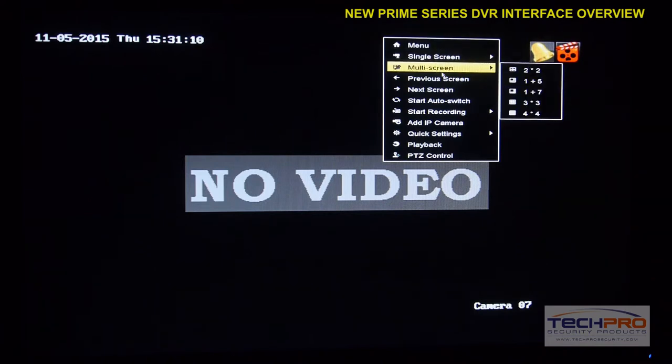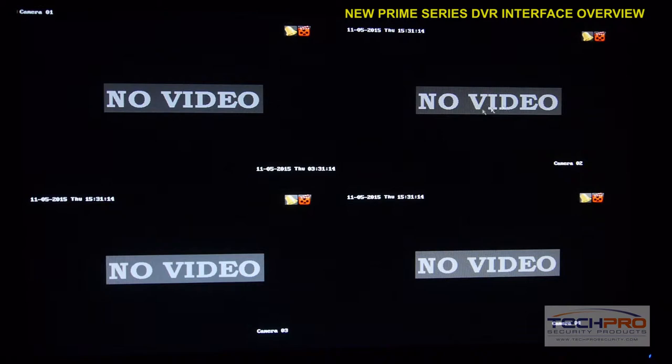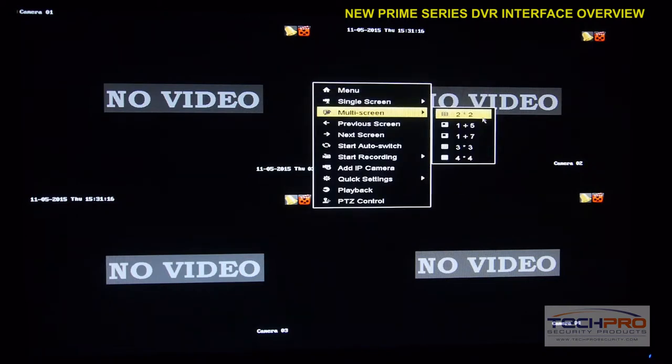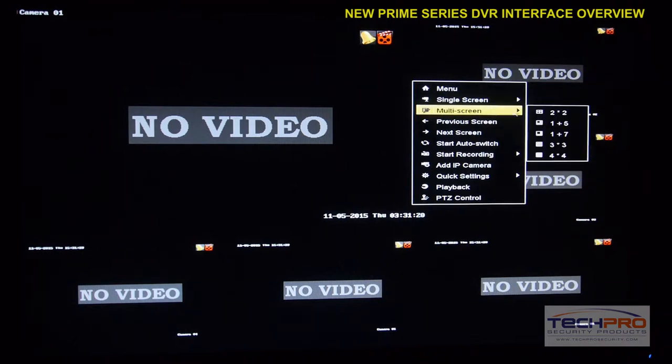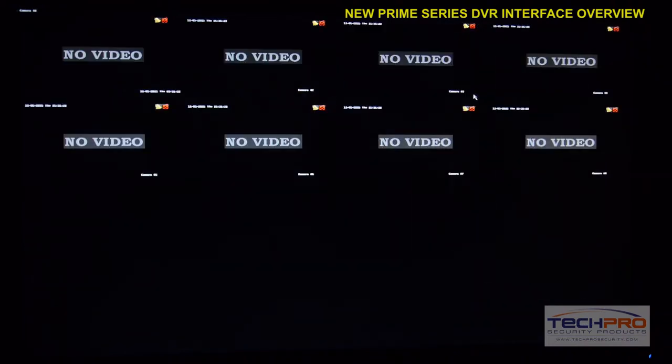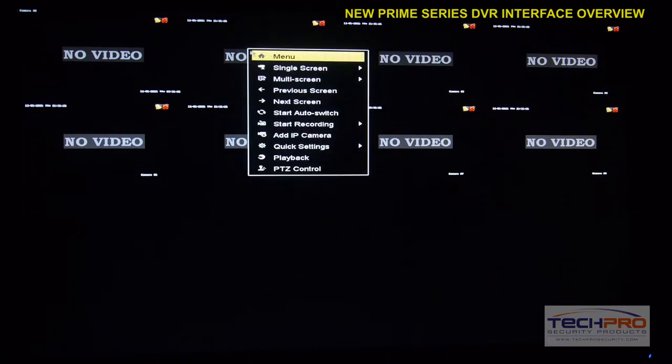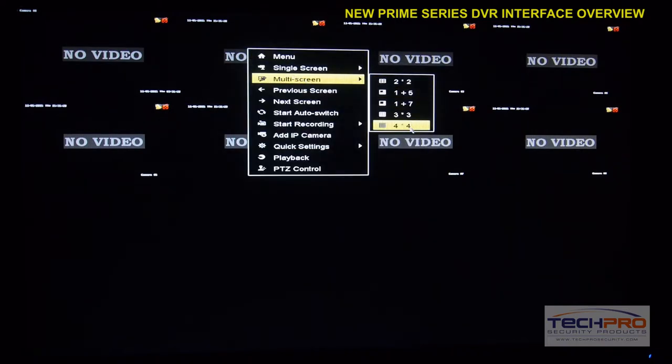Same thing if you want to see it in multi-view. Multi-screen, you can choose only 4 cameras, 2 and 2. You have an option for 1 big channel and 5. And same thing with 1 and 7. You can do 4 and 4. Now, this is all going to be blank because I only have an 8 channel here. But that's fine. You'll have all these options available relative to however many channels you have.